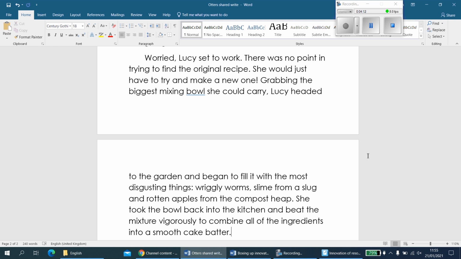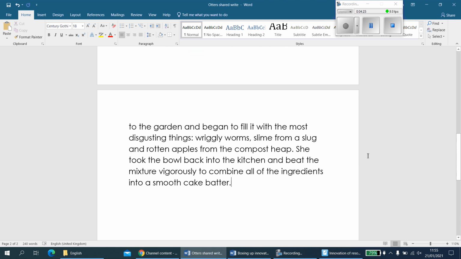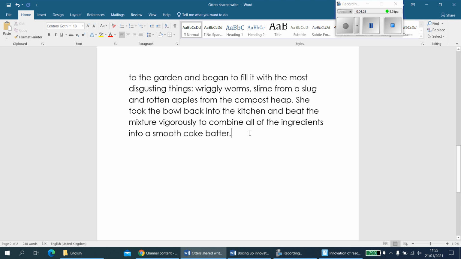Grabbing the biggest mixing bowl she could carry, Lucy headed to the garden and began to fill it with the most disgusting things: wriggly worms, slime from a slug, and rotten apples from the compost heap. She took the bowl back into the kitchen and beat the mixture vigorously to combine all of the ingredients into a smooth cake batter.